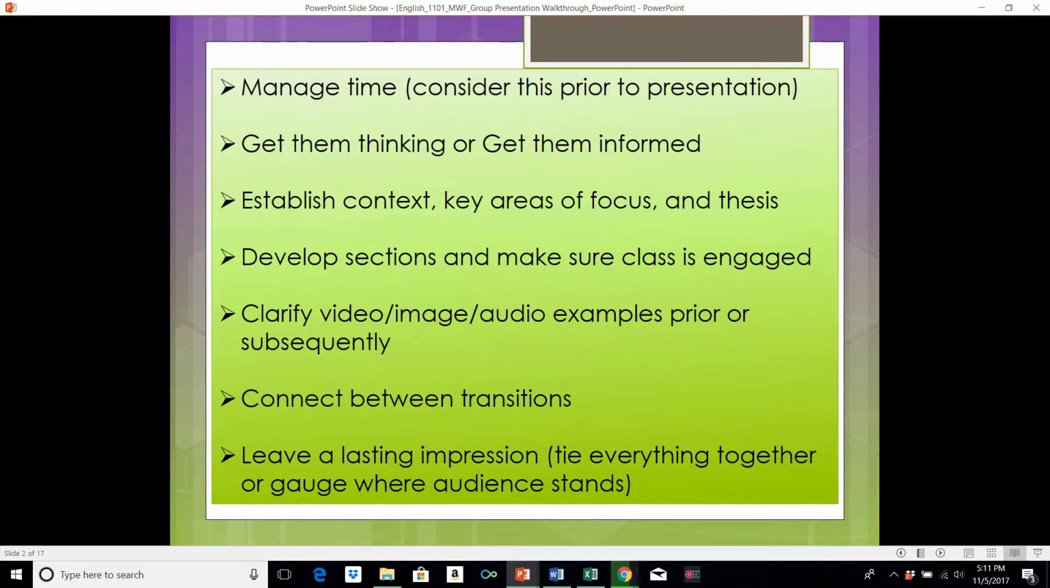You also want to make sure that you either get your audience thinking or you get them informed. You want to make sure that you establish context, your key areas of focus, and make sure that your argumentative thesis is clearly established. Make sure that you develop sections and make sure class is engaged. Obviously, since you are not presenting to the class, I will address how you can keep your audience engaged and what type of methods you can use to help teach the argument as opposed to just simply informing about it. Make sure to clarify any video, audio, or image examples prior to you addressing them or subsequently in an examination. Make sure that you connect between transitions and make sure you leave a lasting impression, whether you are trying to tie everything together or gauge where your audience stands.